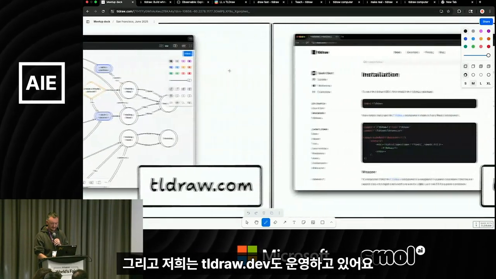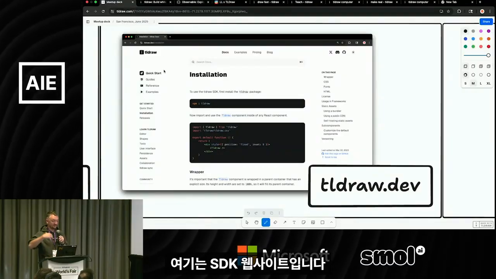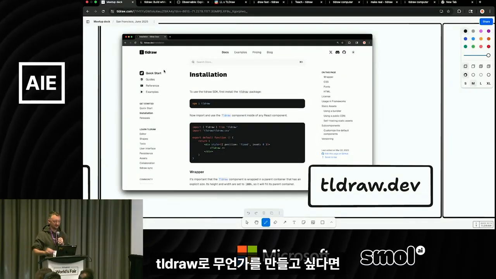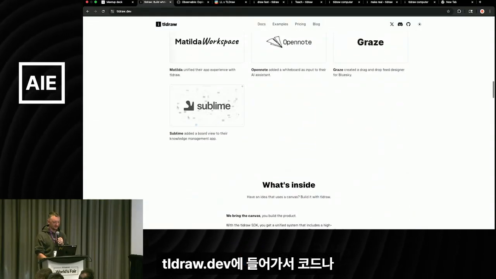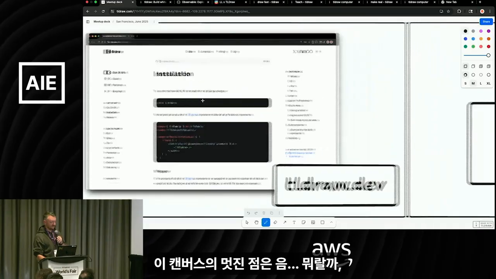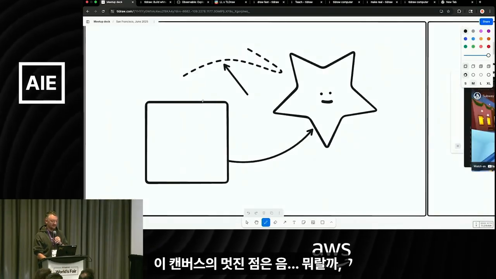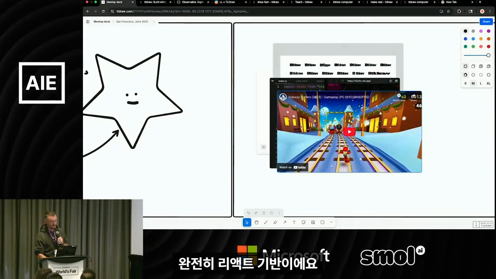And we also have tldraw.dev, which is the SDK website. If you wanted to build stuff with tldraw, then you could go to tldraw.dev and learn all about the code and the documentation and how to do that. The cool thing about the canvas is that it is just normal web stuff. It's like React all the way down.